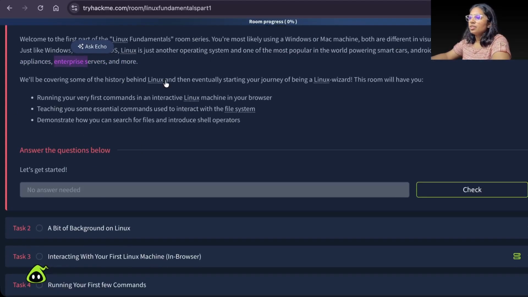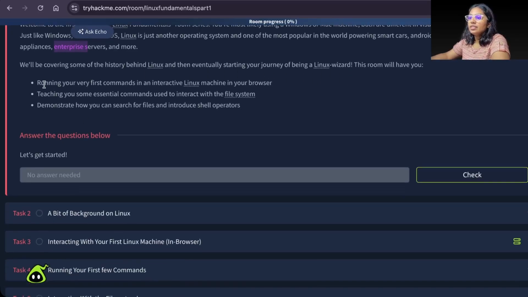We'll be covering some of the history behind Linux and eventually starting our journey, and we'll see running your very first command in an interactive Linux machine in the browser, teaching you some essential commands used to interact with the file system, demonstrating how you can search for files, and introducing shell operators.